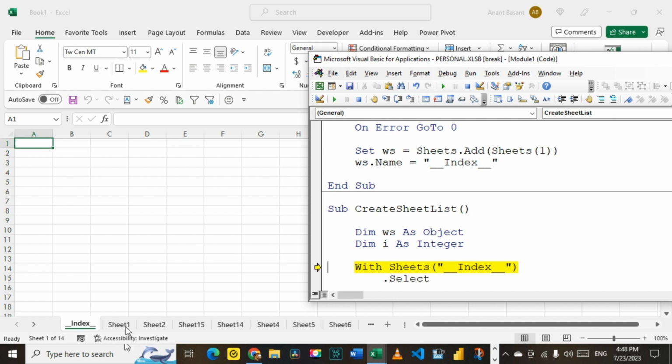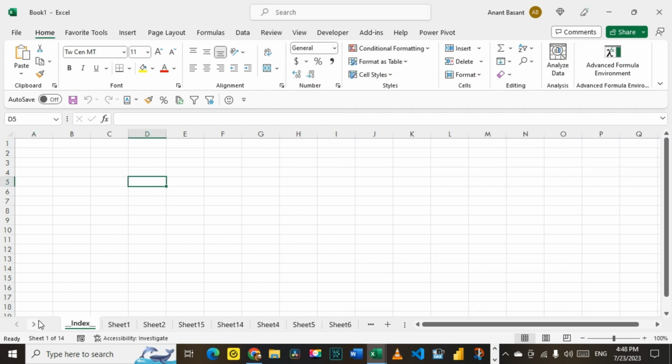Because you can have sheets, that is worksheets, you can have chart sheets. So if there was a chart sheet, the macro will not be able to create a link to that chart sheet, because chart sheets are such that you cannot have links to them. I'll show you an example.